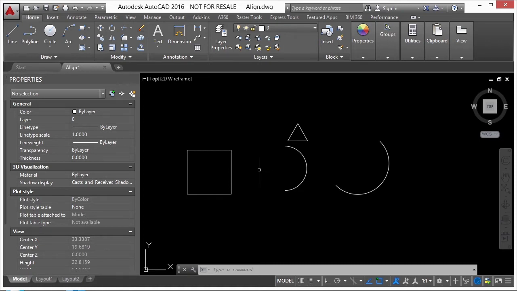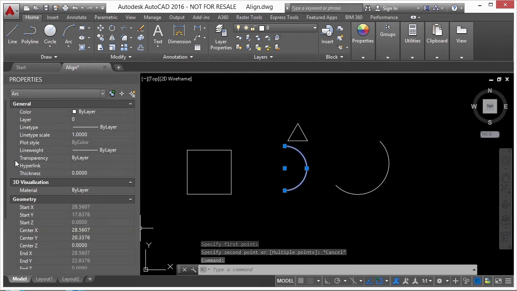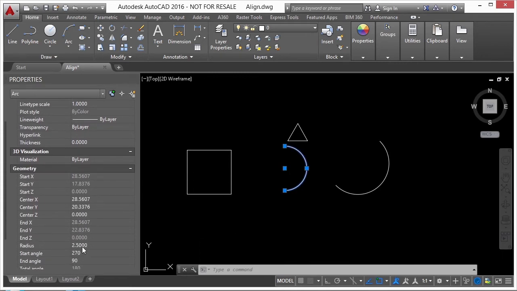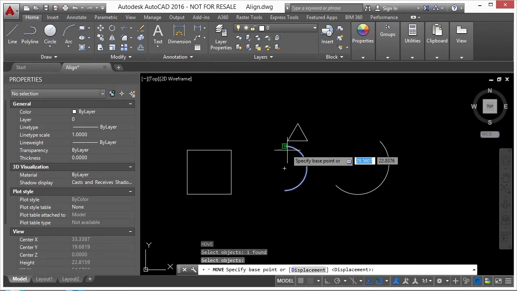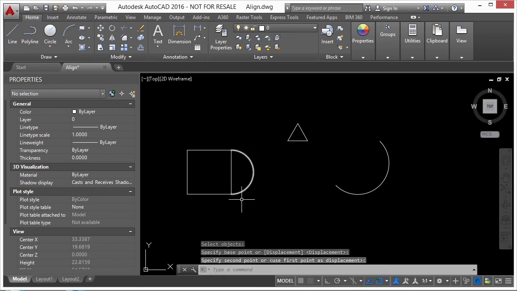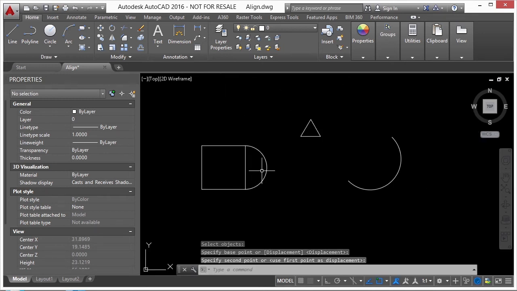Now, we can measure them all. For example, let's see, this square is 5 units wide. So it's 5 units by 5 units. Now, this arc has a radius that is 2.5 units. And from endpoint to endpoint, it's 5 units long. So in theory, we should be able to move it by using the move command, selecting the arc, right click, grab that endpoint, and it looks like it's lined up perfectly there.